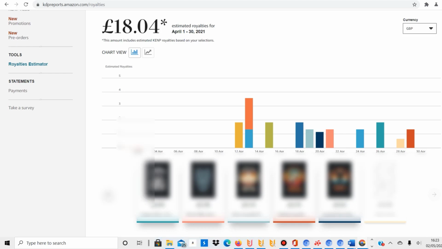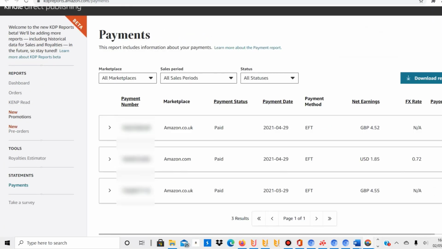Very useful. Then you can go to payments here on the left-hand side as well, under statements, and then you can see all your payments. So far I haven't really received a lot, only around 10 British pounds. So I guess the first payment was end of March, I think, and that was for January. And then end of April I've only received this here, and that was for February probably.